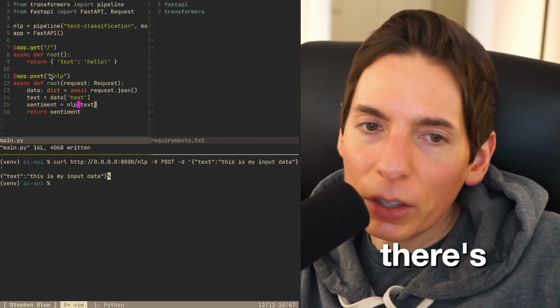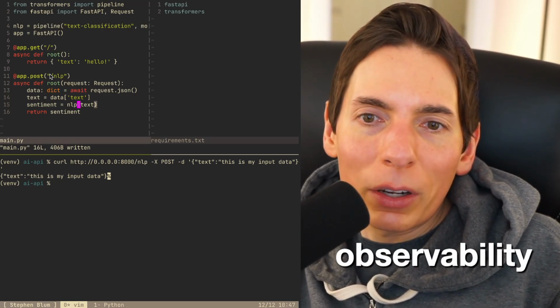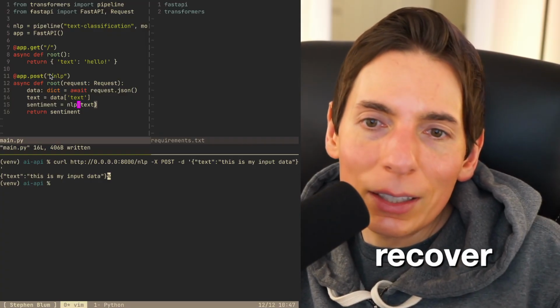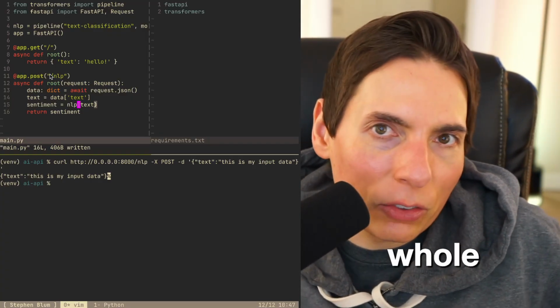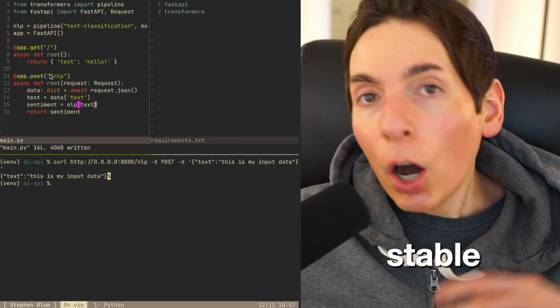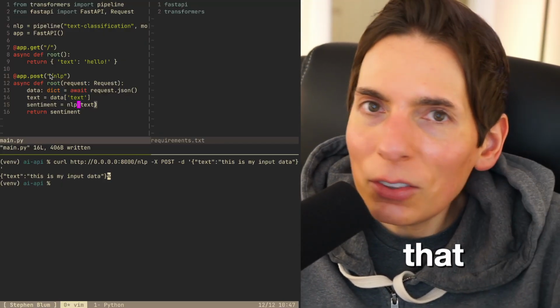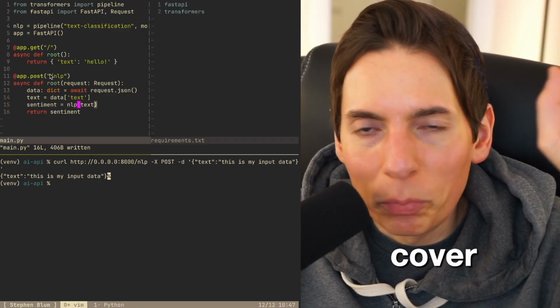Now there's extra stuff that you want to add for production. You want observability. You want to have auto recovery. You want redundancy. There's a whole bunch of things you can do there to make your API more stable. Hardware can fail, networks can fail, things like that. For today, we're just going to cover building the API.